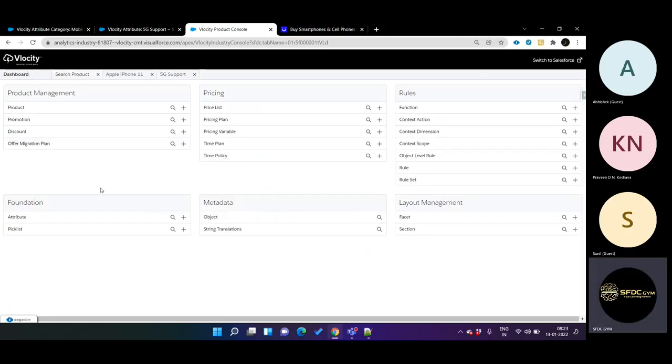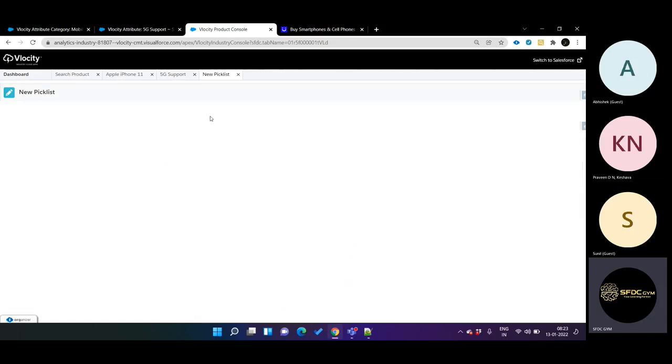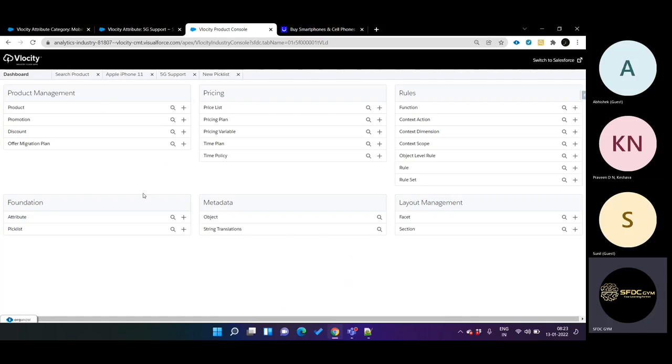Okay, now let's do one thing. Let's create a pick list also. Again, the process remains the same. First, we need to create the pick list. Then we need to create the exact pick list values. After that, we again need to go to the attributes and define those attributes as a pick list and select that. So let's do this.